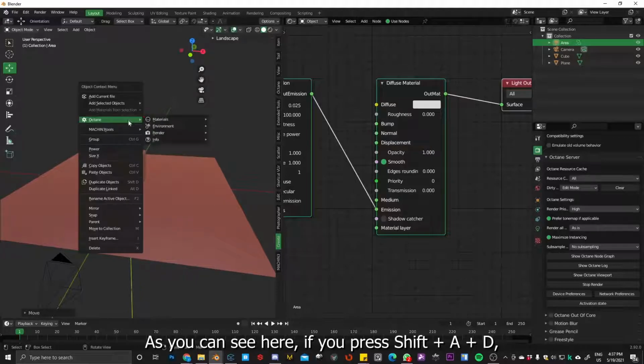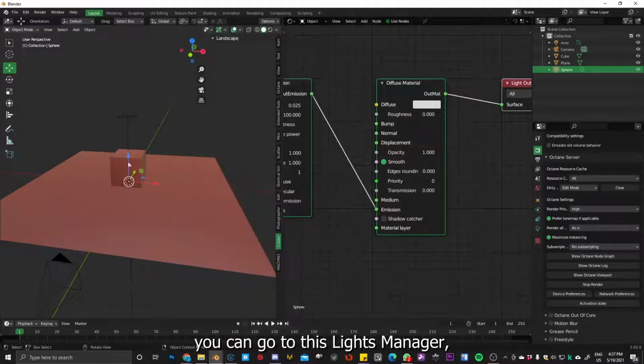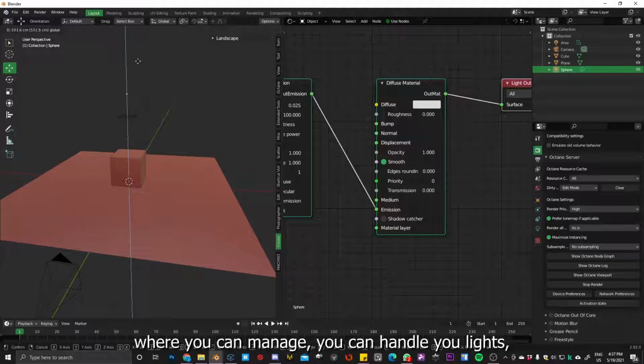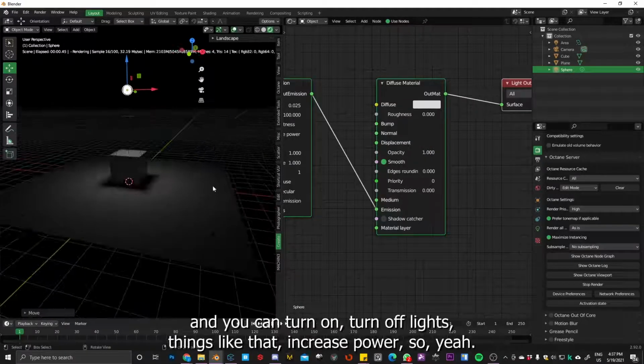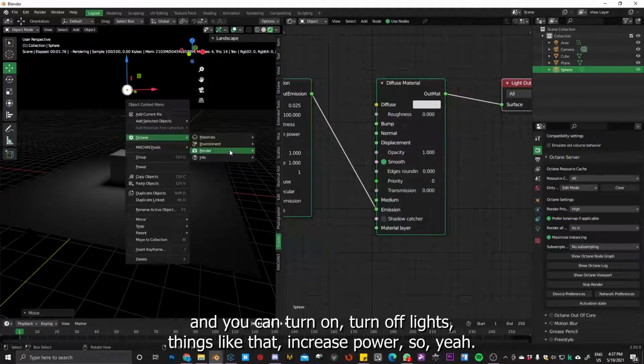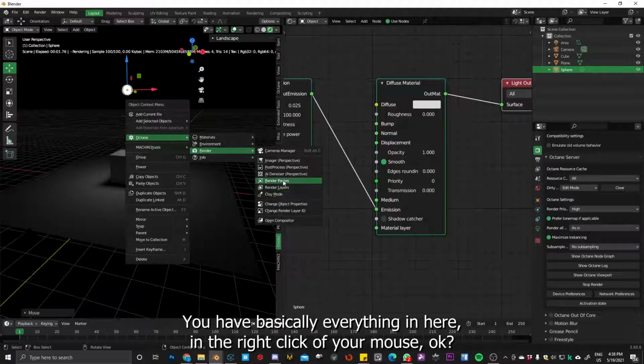So as you can see here, if you press Shift 8D, you can go to this lights manager, where you can handle your lights, and you can turn on, turn off lights, things like that, increase power. So yeah, for renders you have a lot of different shortcuts as well. So you have basically everything in here on the right click of your mouse.